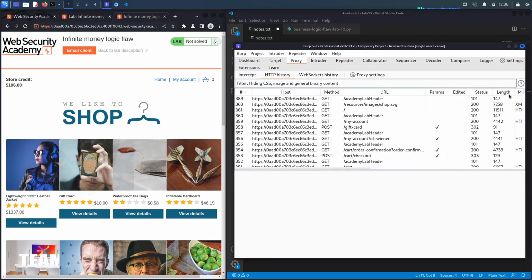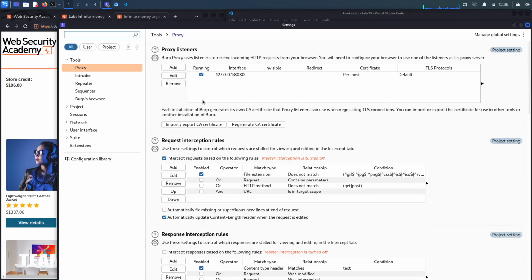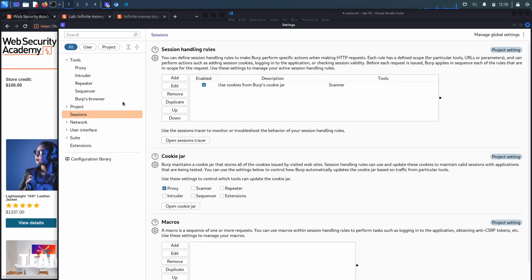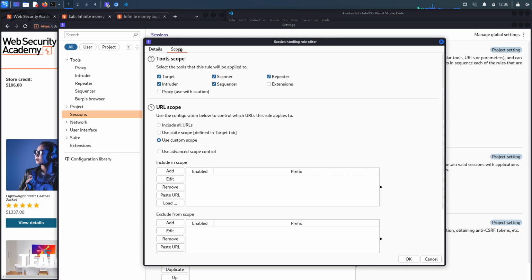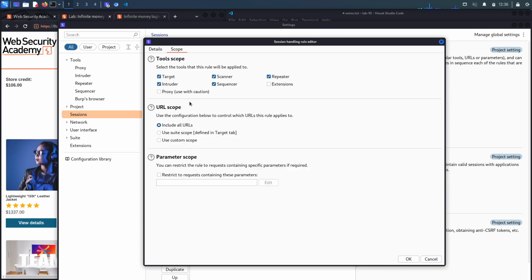So we're going to go to Burp right over here. We're going to go to Settings and then Sessions. Now, depending on the version of Burp that you're using, you might need a different way to get to the Sessions tab in Burp, but the tab name is still the same. So we're going to click on Add right over here. We're going to go to Scope and say Include all URLs and keep the tool scope the same as it is. What this will do is it'll apply the macro to anything that is being run in the target, intruder, scanner, sequencer, and repeater.